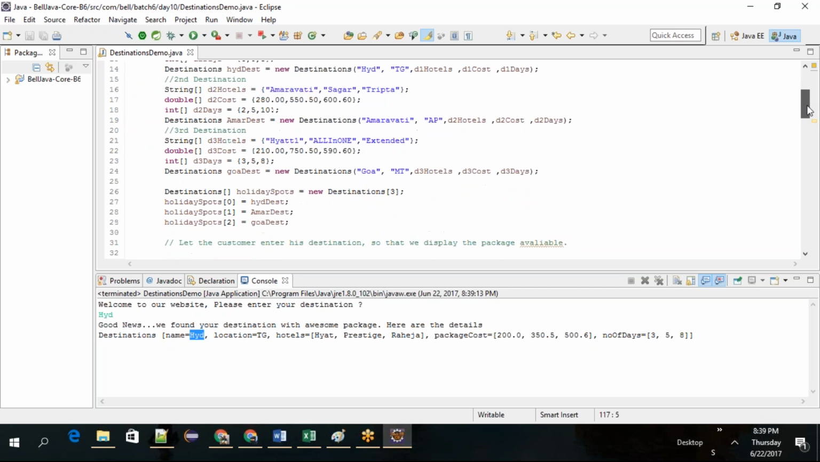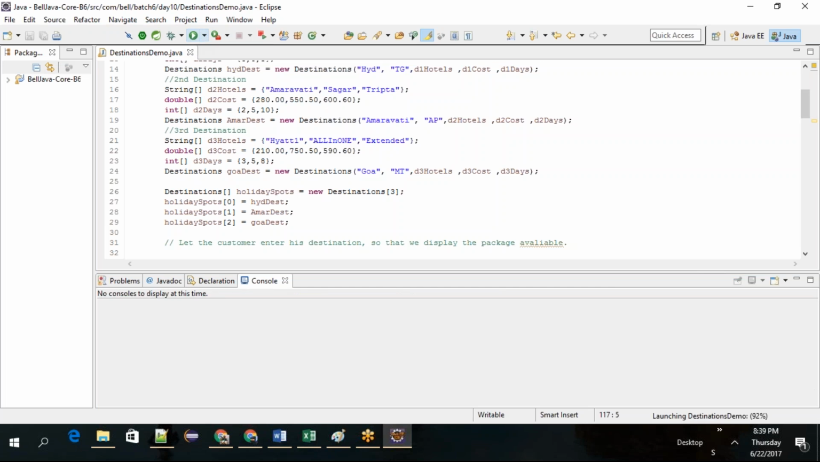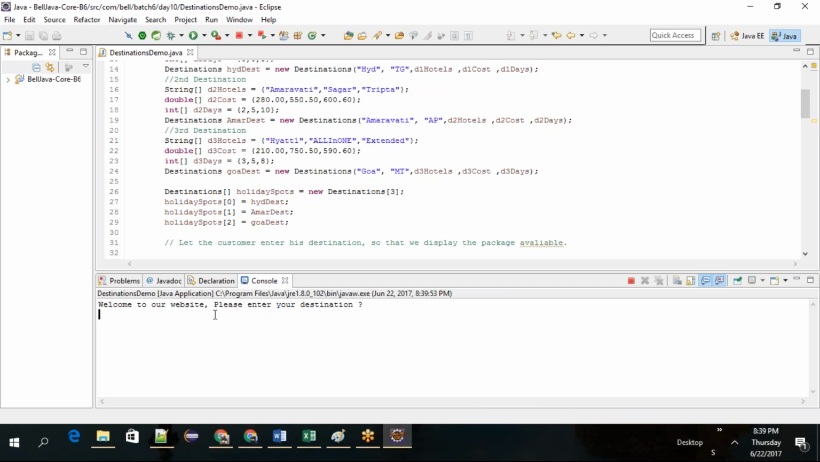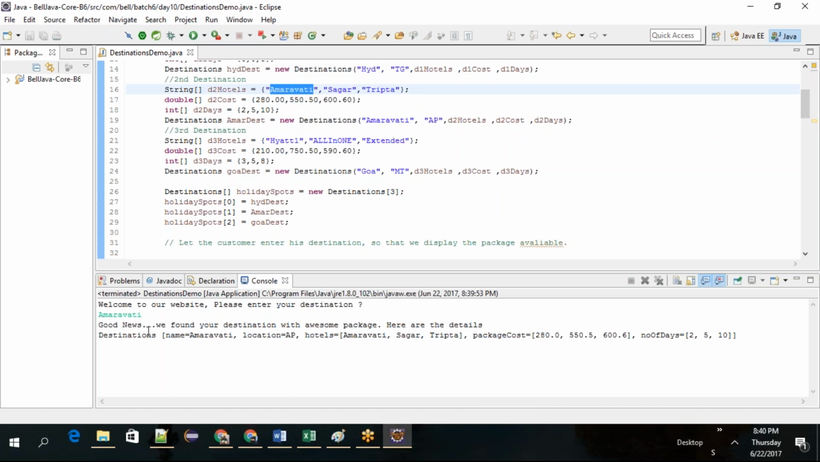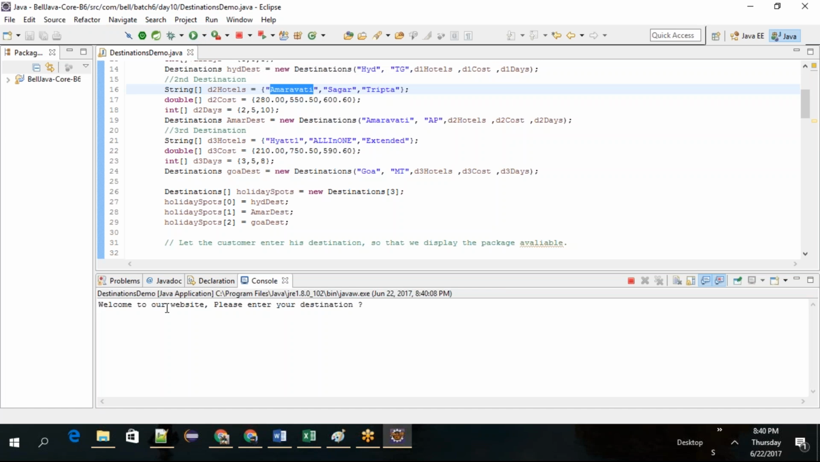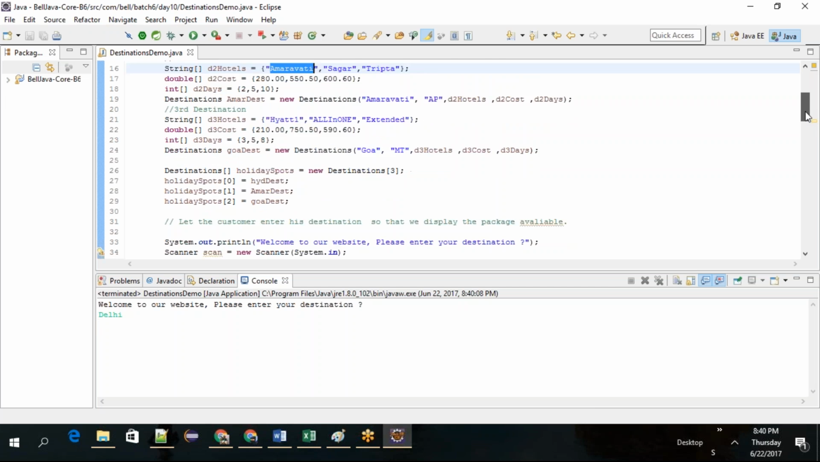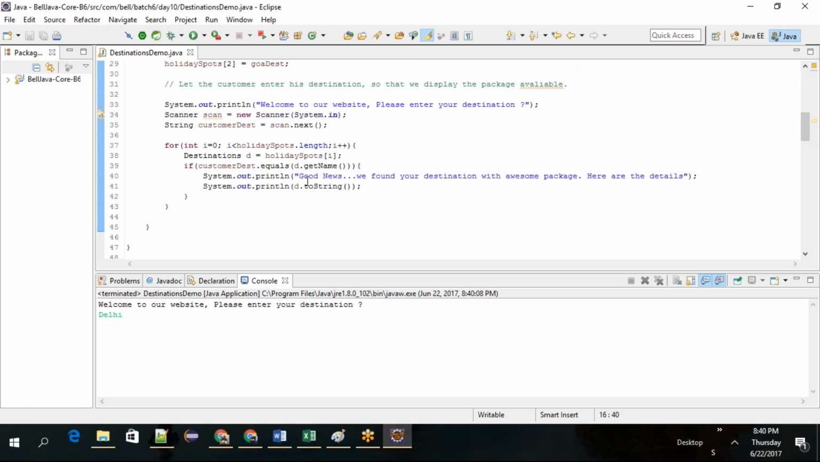So now let's improvise this program, right? Let's say I copy paste it. Oh, we found it and displayed. That is nice. Let's rerun the program. Let's say I enter a different destination. Nothing happened, right? You didn't convey to the customer, oh sorry, we don't have that package in our website, please visit us back, blah blah blah, right? How can you convey that?